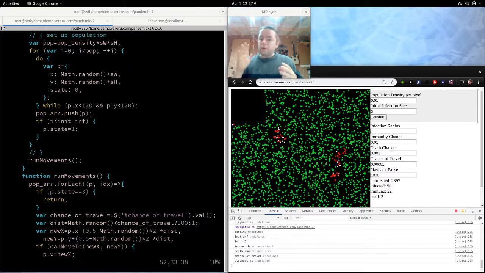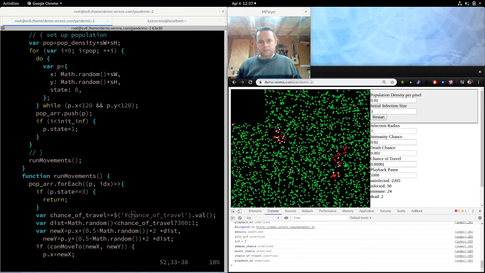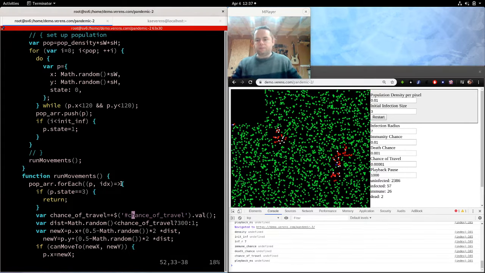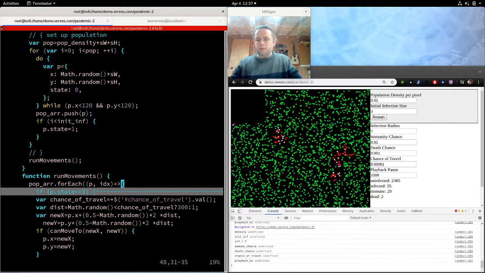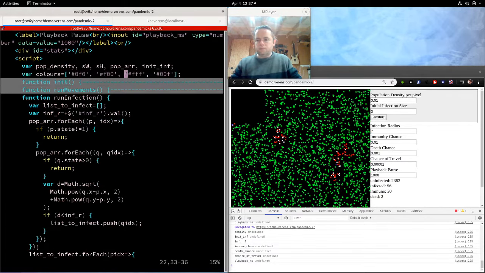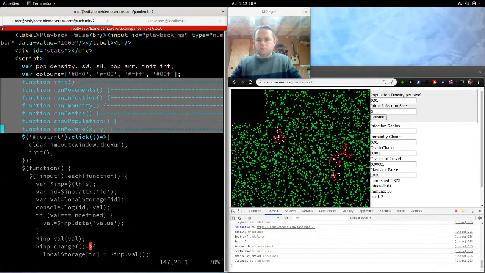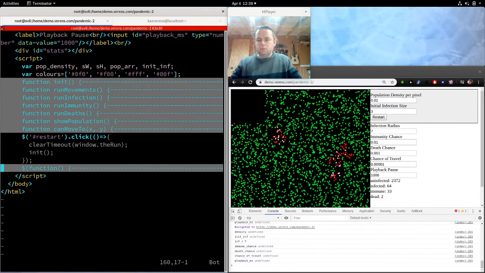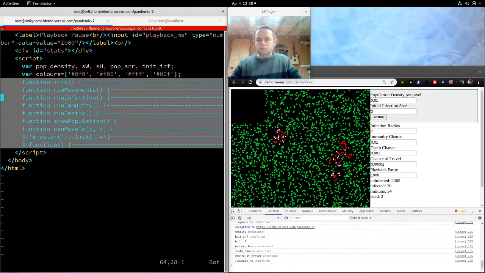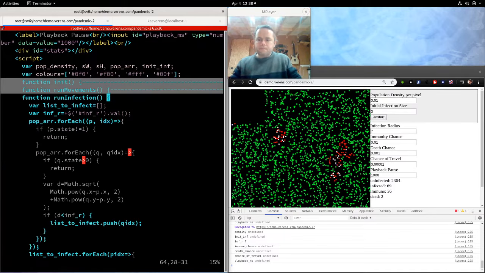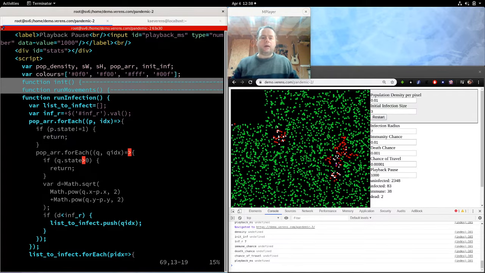Okay, now I'm going to start off that basically as soon as somebody gets sick, they are moved to the hospital. But then after that, we'll write in this idea of tests. Okay, so run movements. Run infections. So run infection is where we were deciding does an infection infect somebody else.